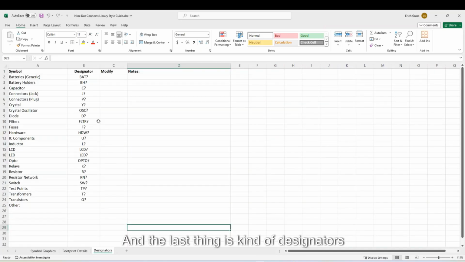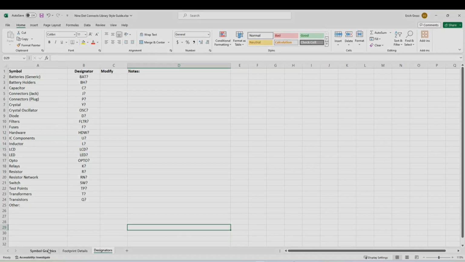And then the last thing is designators. Just throw this in here because when you make the symbol, you're going to have to put some sort of designator in there, like a C question mark, J question mark, P, that kind of thing, LCD. Some people, like for oscillators, will have X question mark versus OSC, things like that. So you can define all of these as well, okay?